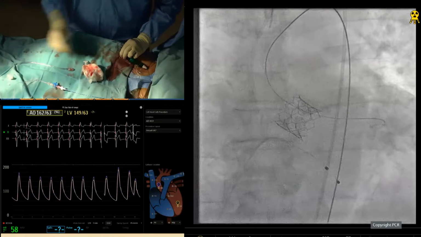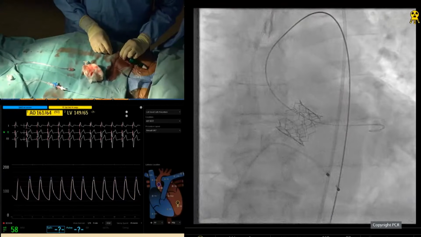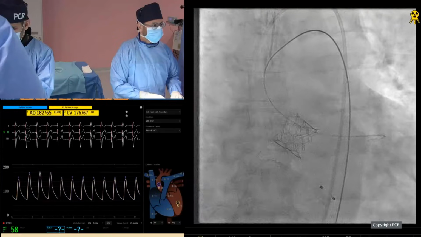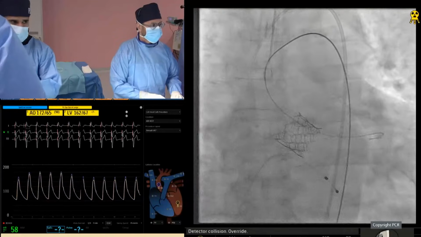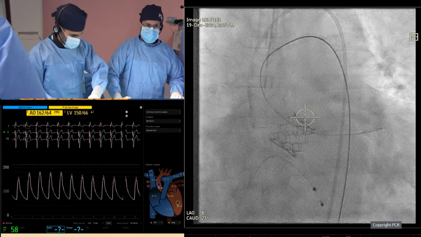Let's try and go a bit more caudal and see if we can take the parallax away while we're waiting for the pigtail catheter to come. So while you're doing that, we're going to have some discussion, and then get back to you once you've got your pigtail.